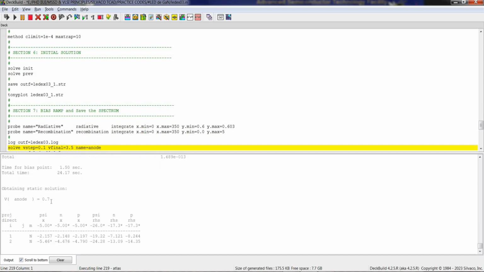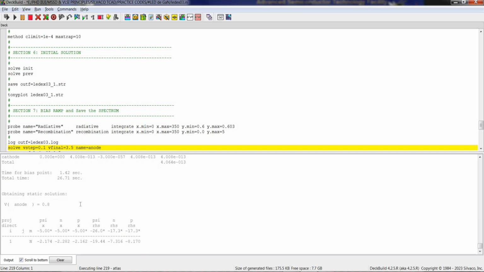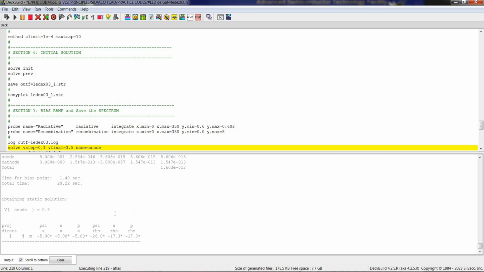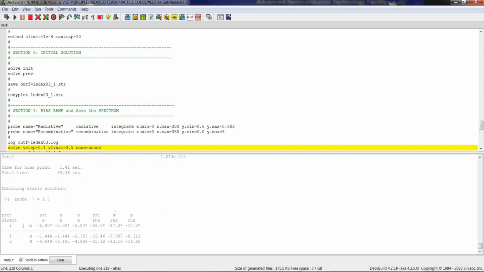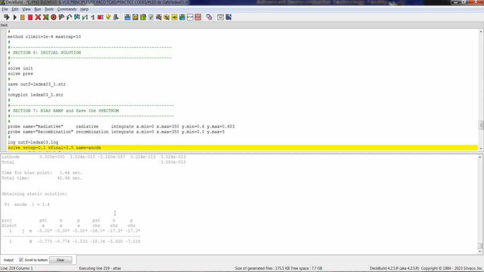Let us wait for the simulation to run completely, and then we will look at the power spectral distribution of this light emitting diode when we have increased the indium content from 10% to 20% in the indium gallium nitride layer, which is the active layer.